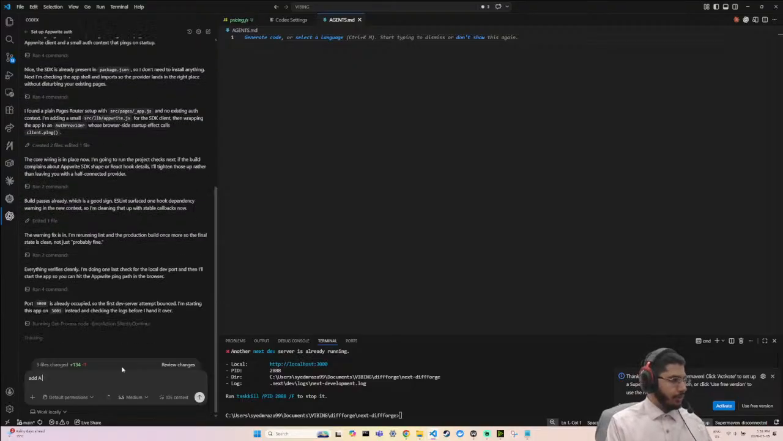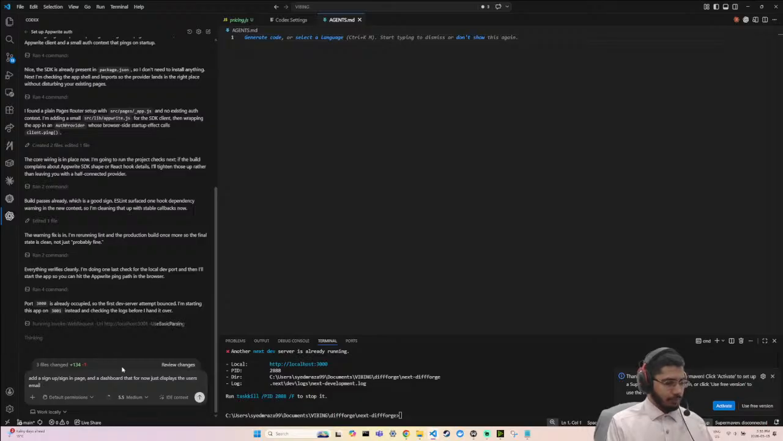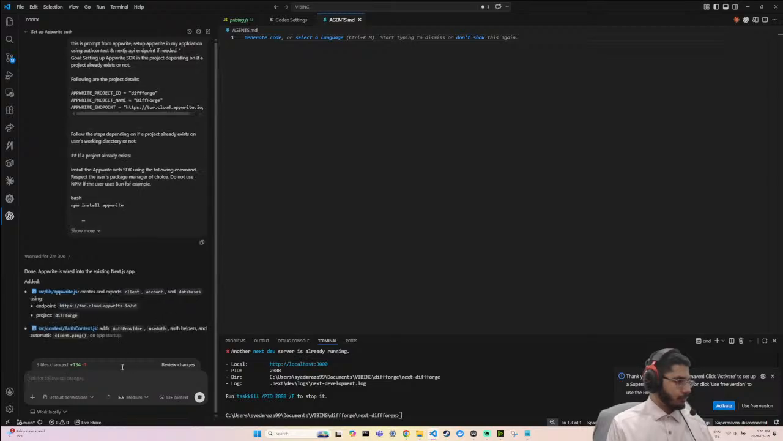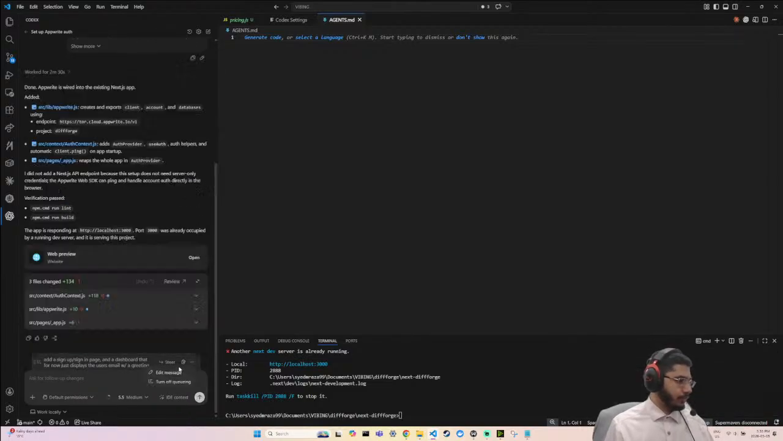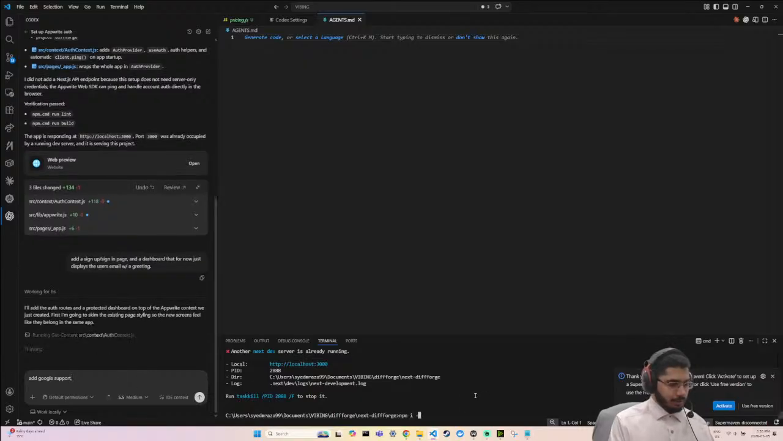Okay, add a sign up / sign in page and a dashboard that for now just displays the user's name, email, with a greeting. Now wait a second. Add Google support. NPM styled icons.